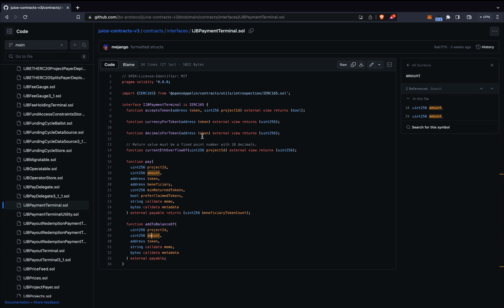And this is the core nugget of what a payment terminal is, and it's expressed in IJBPaymentTerminal here. There's a few view functions as well that are expected to be implemented. The terminal should know if it accepts a particular token for a particular project ID. So if asked, hey, does this project ID accept this token? It should be able to say yes or no. It should know the currency for a particular token. It should be able to answer, hey, what currency do you expect to use when I pay in this token? And how many decimals are you expecting in the calculation of this token?